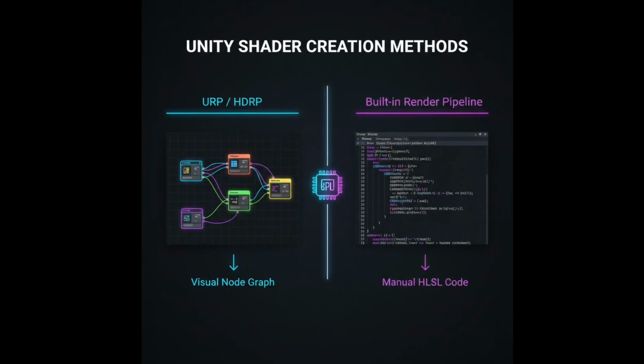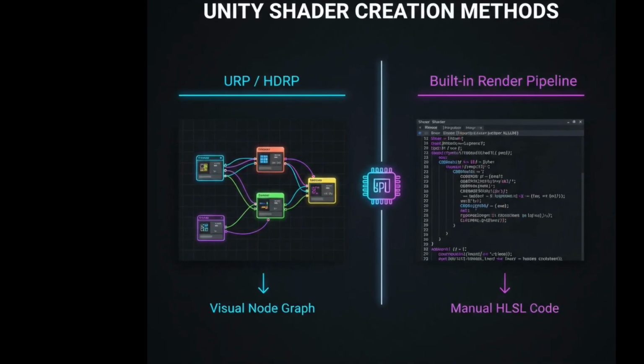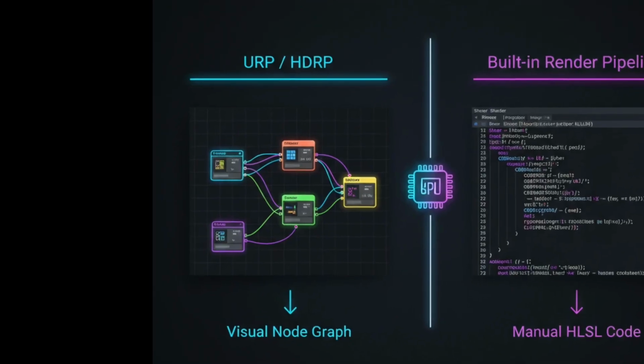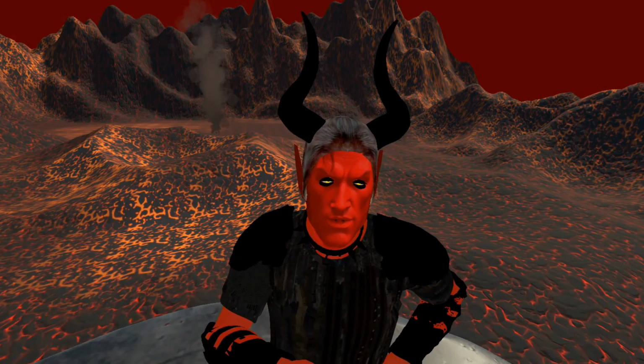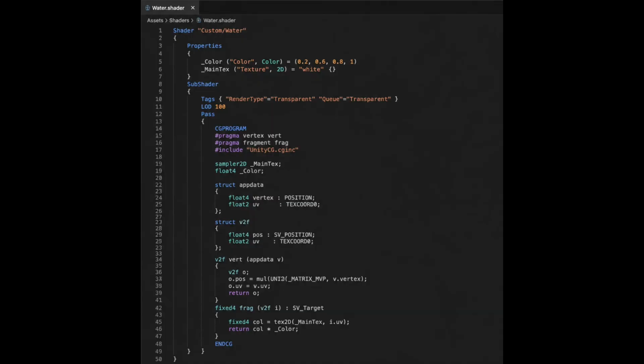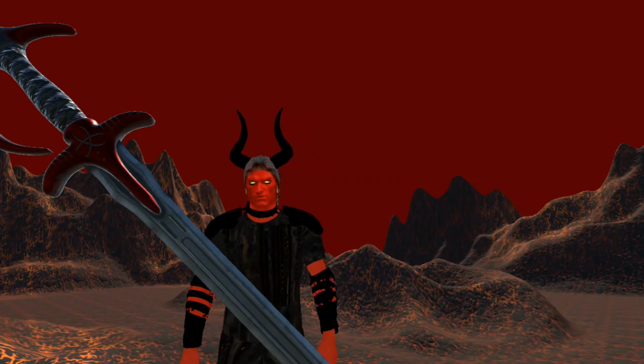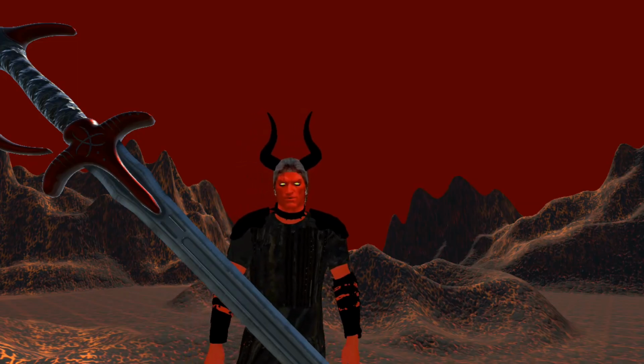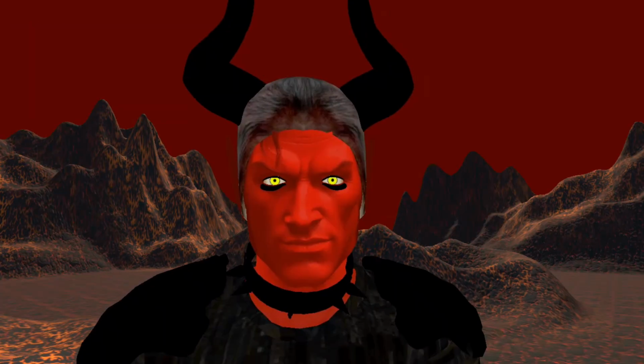Don't worry, we're using URP. And? URP gives us Shader Graph, which lets us create shaders visually by connecting nodes together. Wait, no code? It's too good to be true. For most effects, no code. So I can make glowing weapons, magical effects, animated materials without learning HLSL?